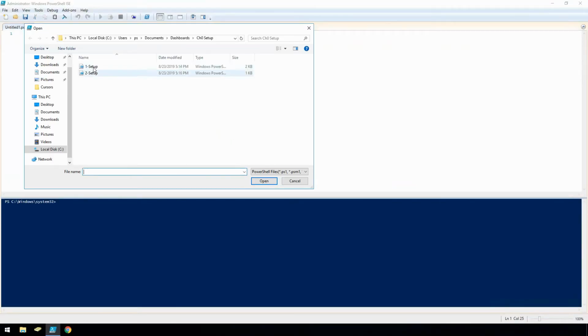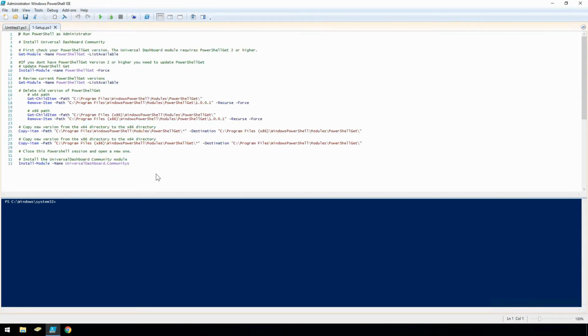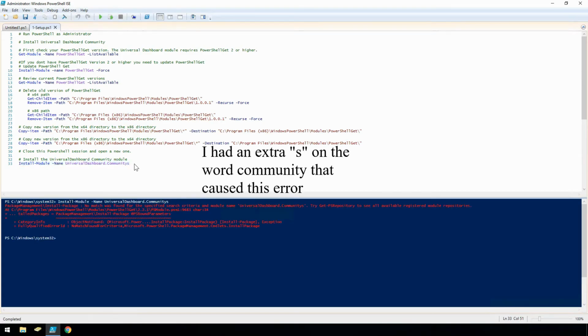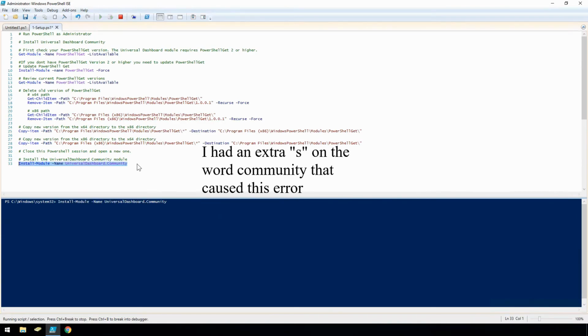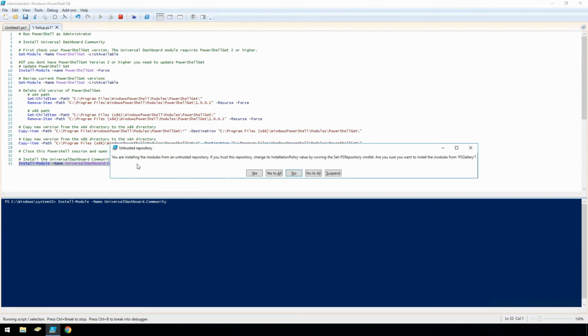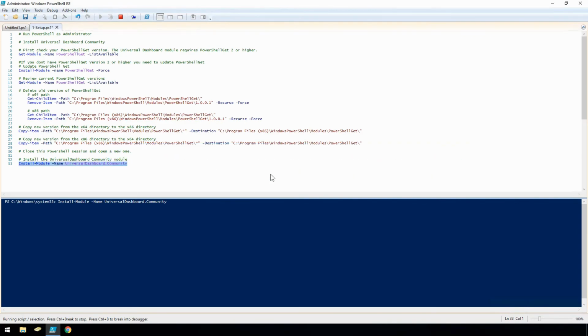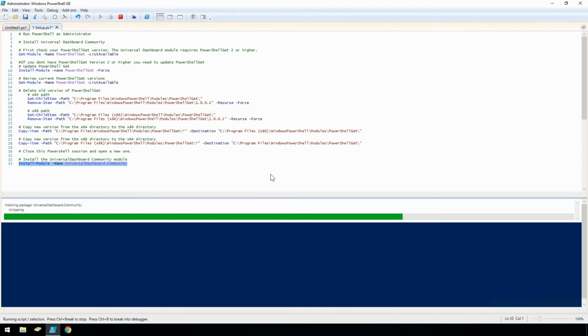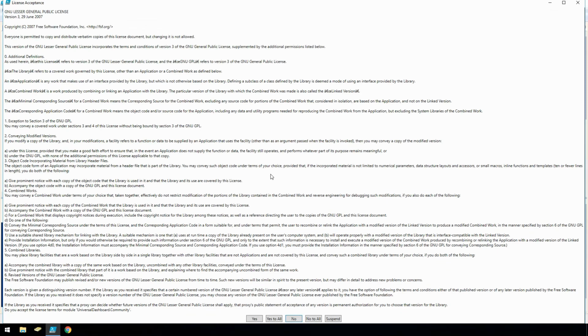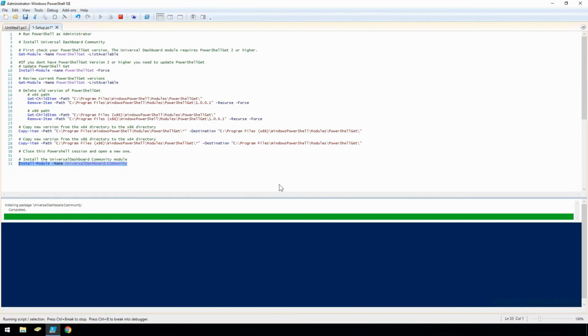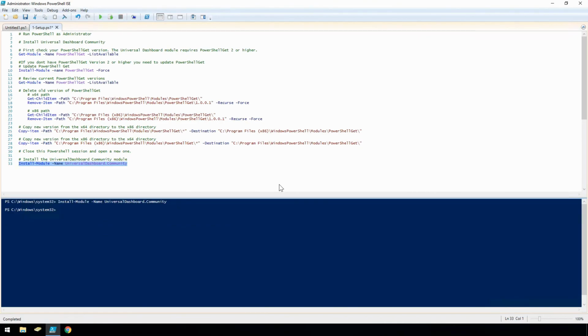Navigate to the setup1 file and run the Universal Dashboard module install. And then we'll accept the untrusted repository warning. And then we'll accept the GNU license agreement. And now we're ready to move on to our next step.